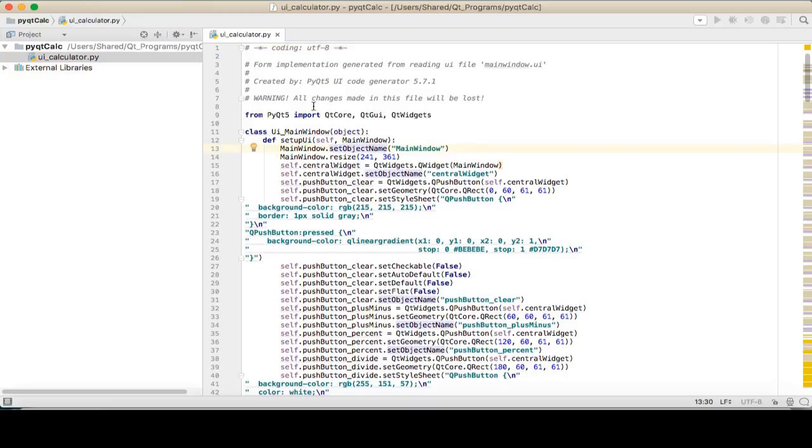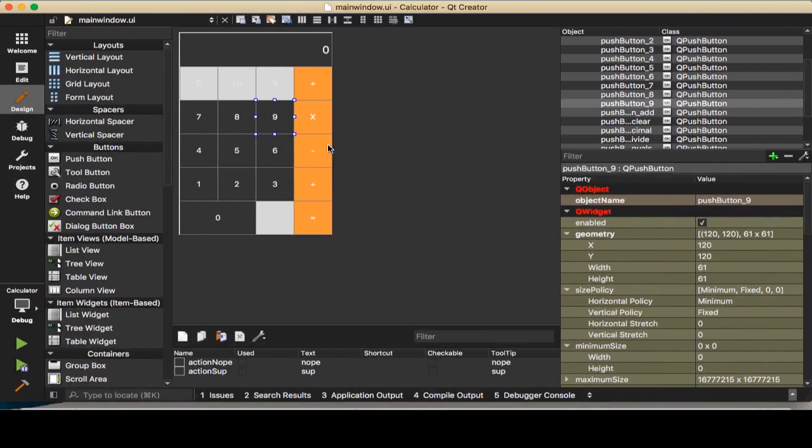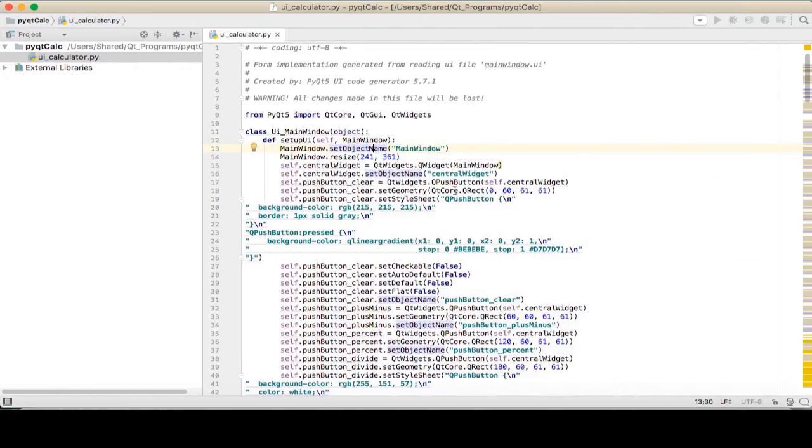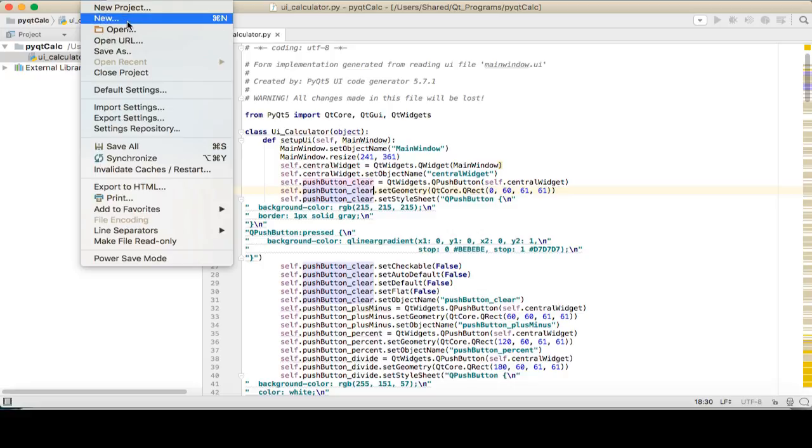You can see there's a warning: all changes made to this file will be lost. That's because it's automatically generated. So if you want to change this file, you should just update the UI file in Qt and then regenerate it with PyQt5. But we're just going to make a small change to this file and rename the class, and we'll call it Ui_calculator, and we'll save that.